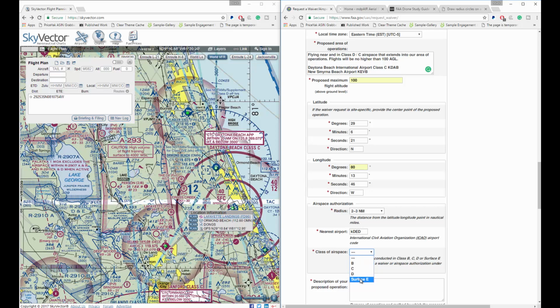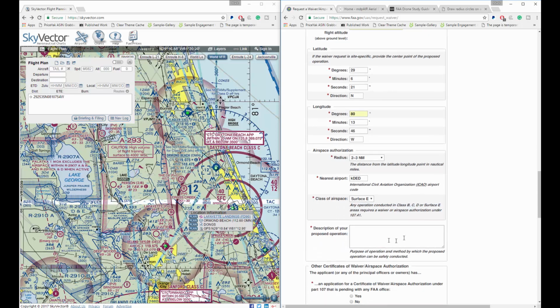G, you don't have to because that's where like kites and paragliders and all the other types of things that operate on ultralight can fly into without any problems. So we're going to set this one to surface E, and it tells you right here, any operations between Class B, C, D, and E require a waiver or airspace authorization under 107.41.